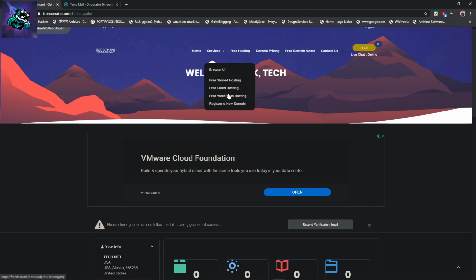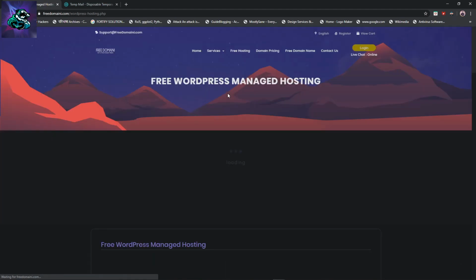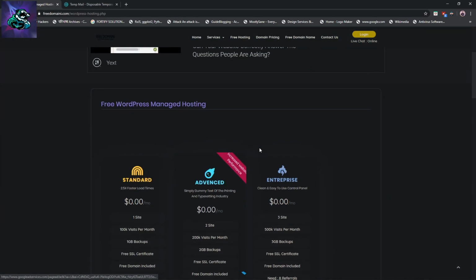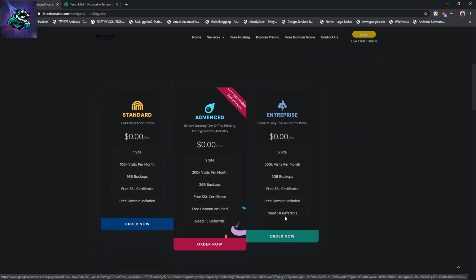For your safety, if you want extra services, then click your hosting. I selected free WordPress hosting. Then select the plan you want. I recommend selecting the last option, more beneficial for you. Then click order. Now you're good to go.